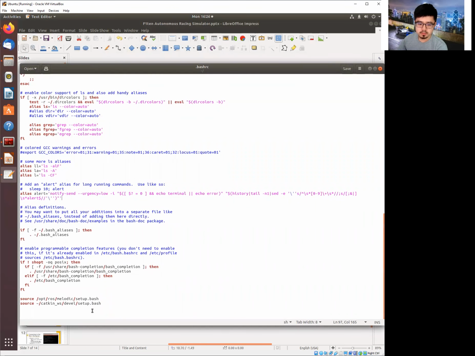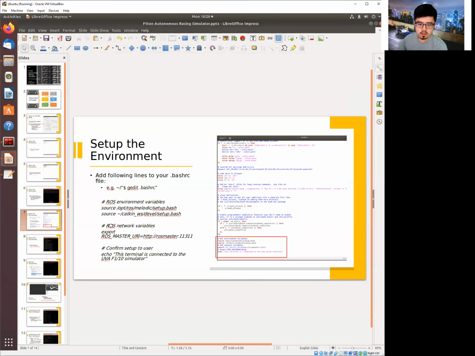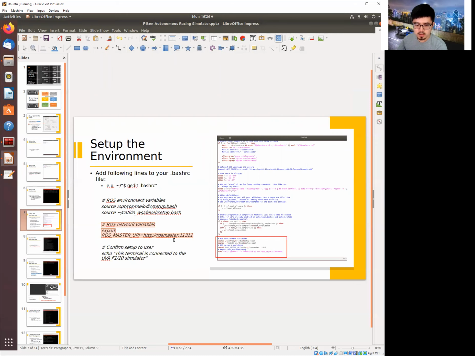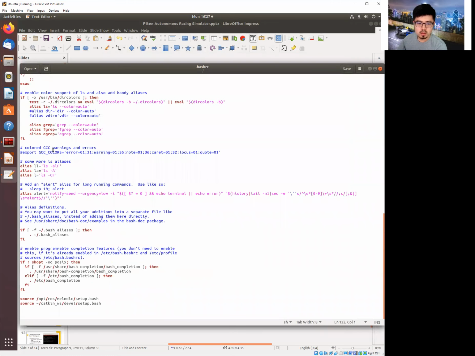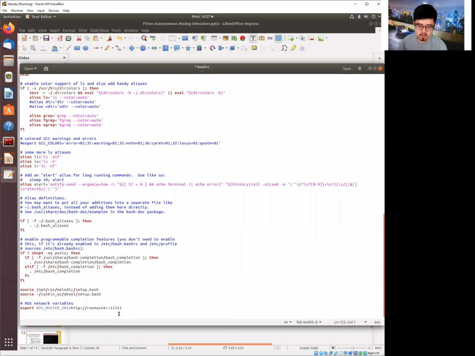So scroll to the bottom, and over here, you want to set the location of your ROS master URI to the host server, so that we don't need to set it up every time when we open a new terminal. And also we want to make sure that we have the setup. So let's try to put some information.